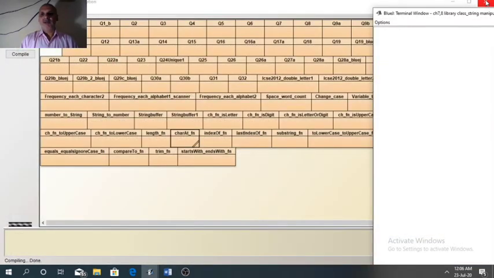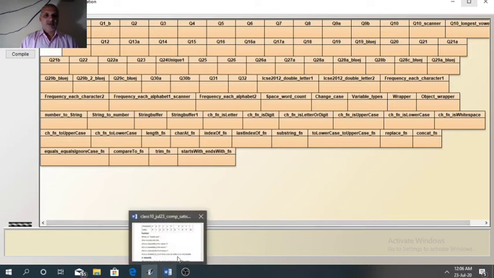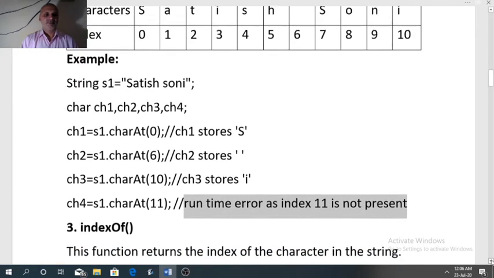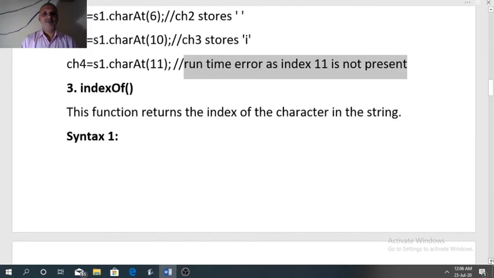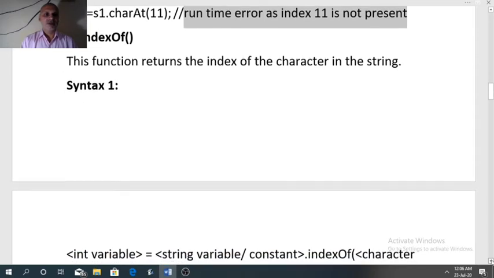I think this function should be clear to you now. Next string function is indexOf. This function returns the index of the character in the string. There are two syntaxes for this function.